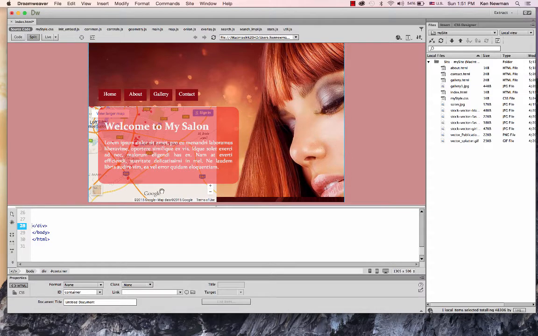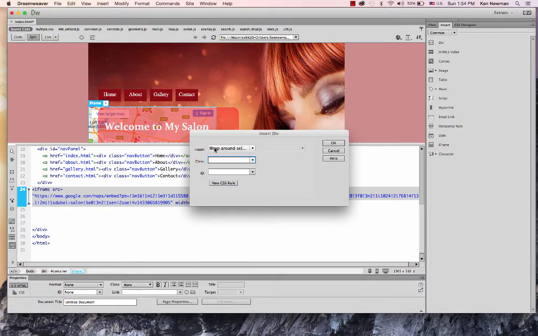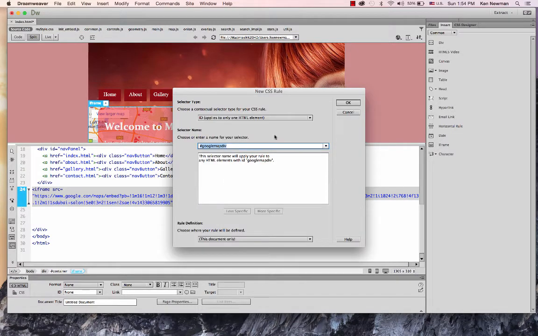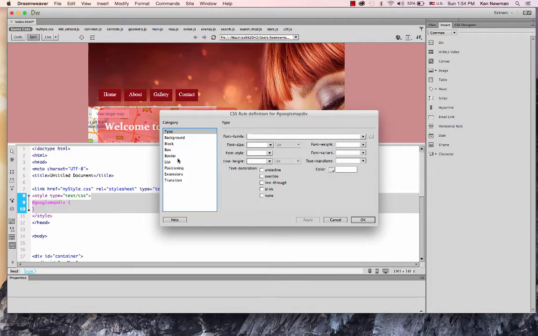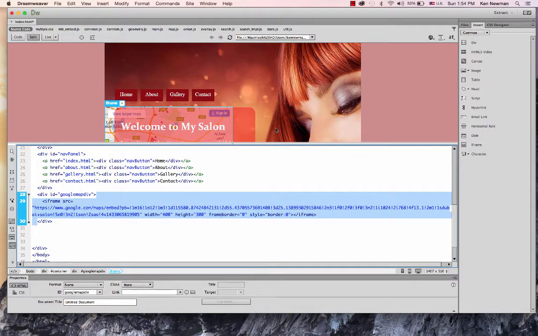It's not exactly where we want it, so we would probably want to put that into a div tag to get some control. So let's just put a div tag around this. I'll just select the iframe and insert a div tag, wrap it around the current selection, which is what we want to do. I'll call this Google Map div, and I'll create a CSS for it. I'm not actually going to put anything in there at the moment, but I like to have a rule there so I can style it. And now it's in a div tag.